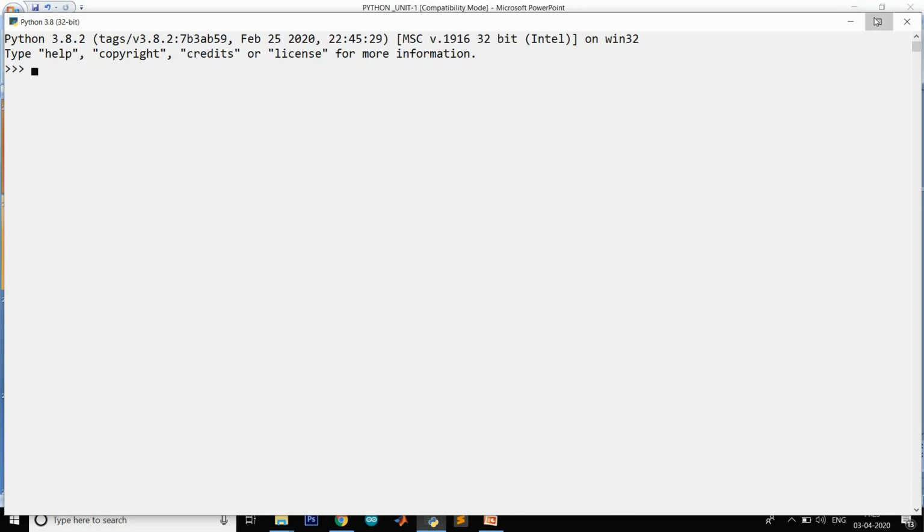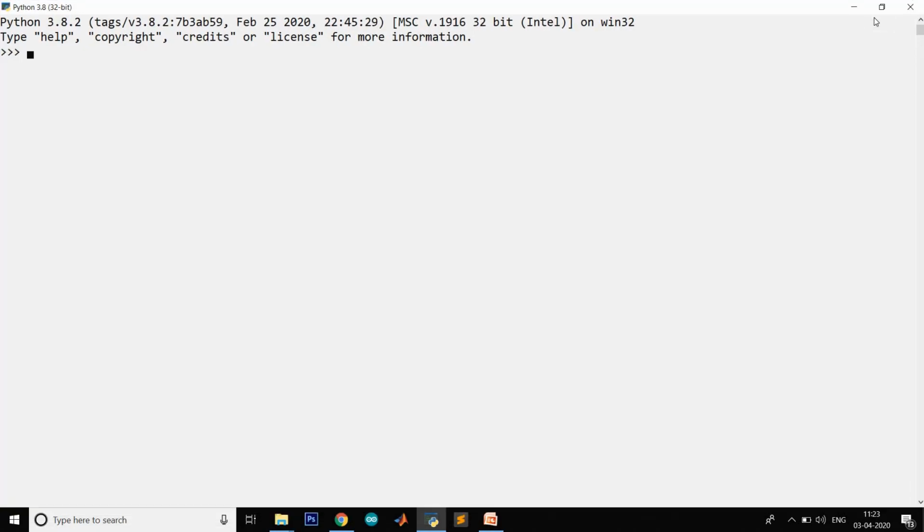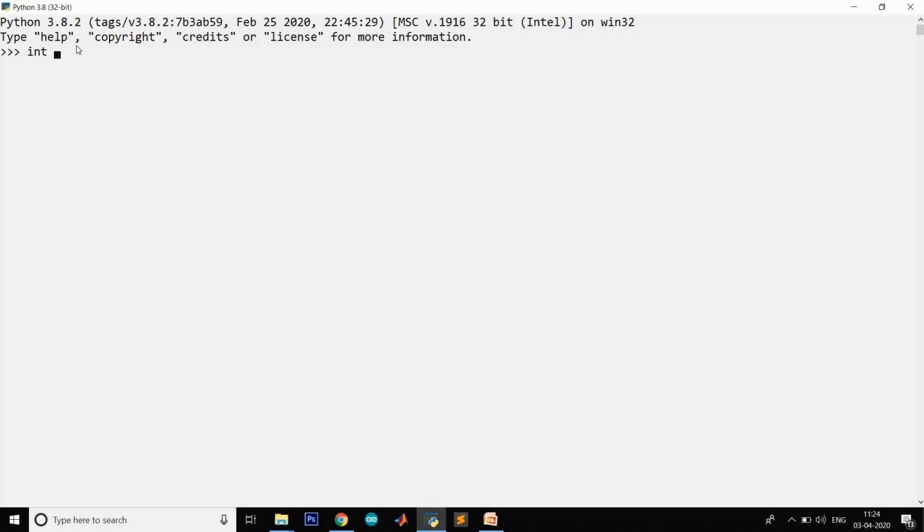Okay, so let us perform some basic things. As I said, in C programming you have to write int a equals to 10 and so on. But in Python, I will simply declare two things: a equal to 10, b equal to 5, and I will add a plus b, and I get 15. It's simple.